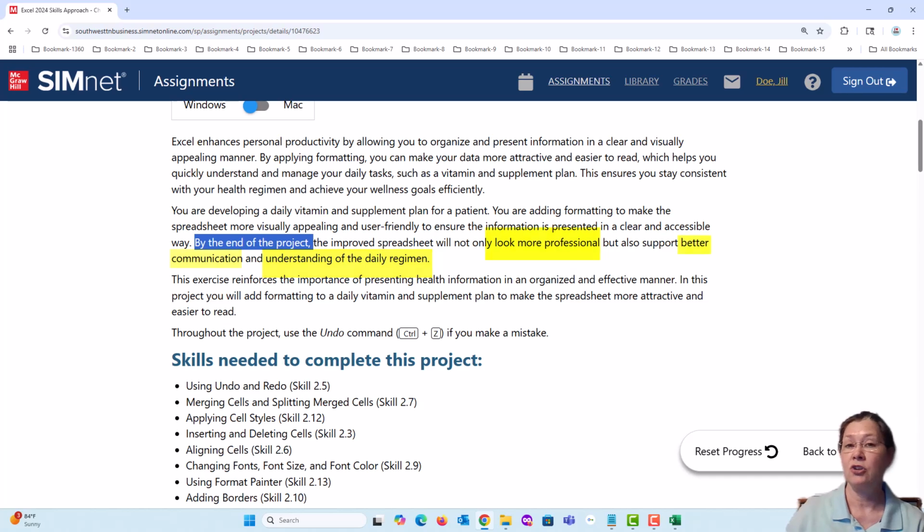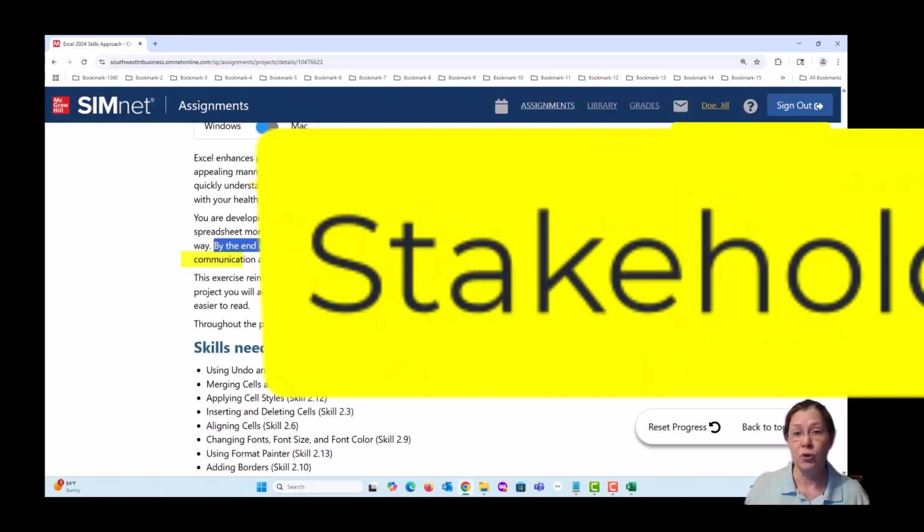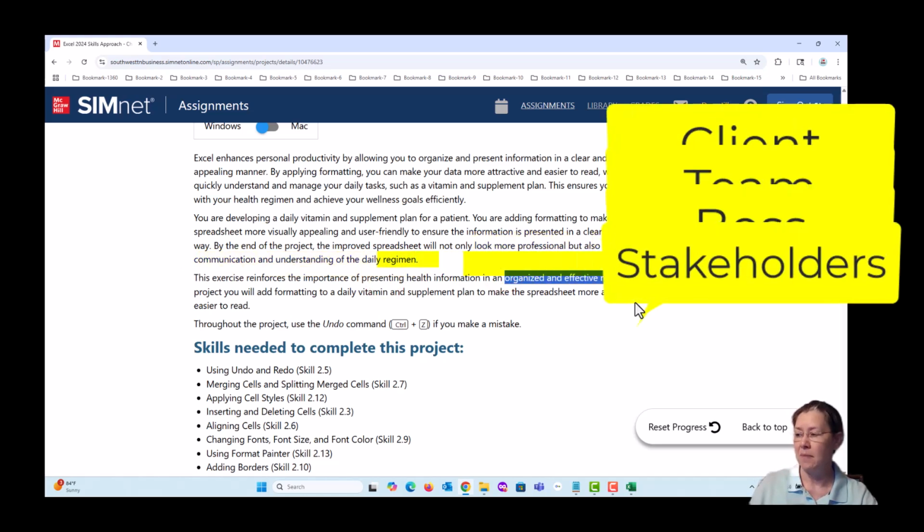Whether you're communicating to a client or whether you're communicating to your team or your boss or stakeholders that you're making a presentation to, that communication and that understanding from the data is very important. The exercise reinforces the importance of presenting health information in an organized and effective manner.